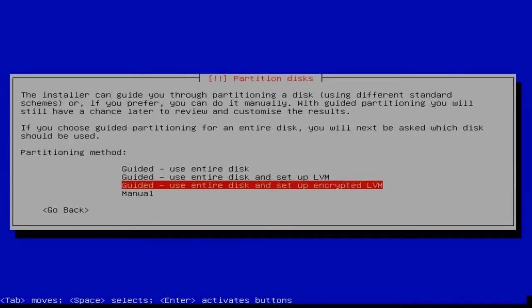Finally, the entire disk with the encrypted LVM, so you still have that LVM model, but you have an encrypted disk, which will just require you to put in a password both for the disk that you're using as well as the user password in order to get into the system.